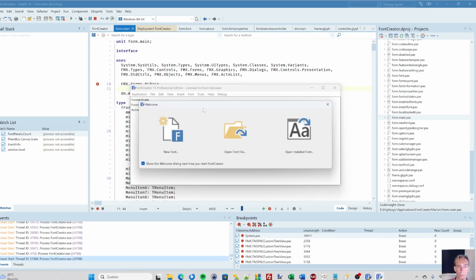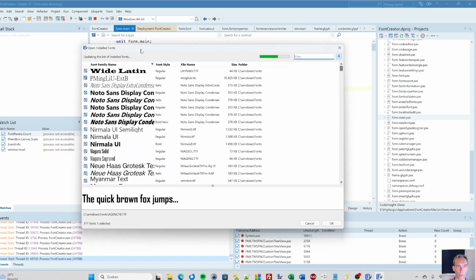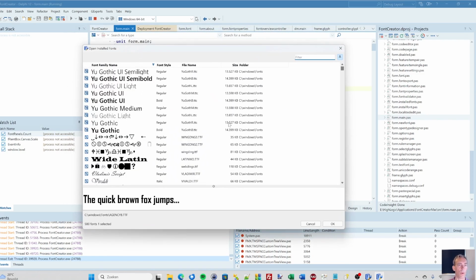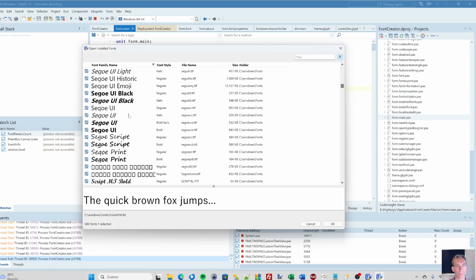This is how the Mac version starts. It starts slightly different because on a Mac it always shows a main menu at the top of your screen, and well, you can either start by making a new font, open a font file, or open an installed font. The open installed font will show you all the available fonts on your system. In this case on Windows, so we can open Segoe Bold for example.